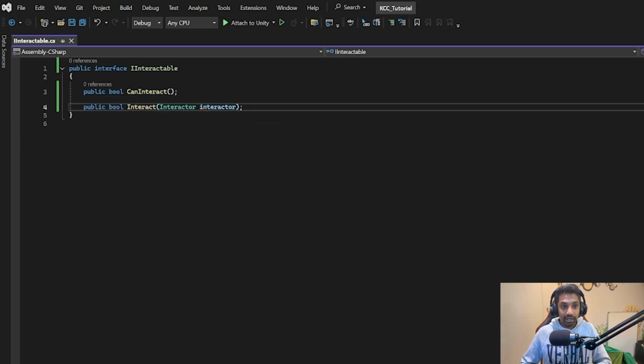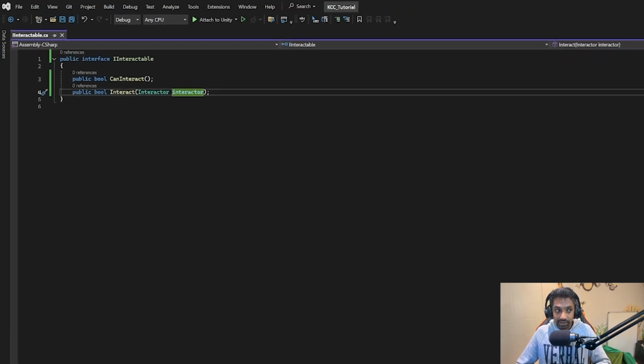This way, whenever something interacts with our objects in the world, we can do things with the interactor. Like in the case of the pistol, we can animate the pistol to move towards the object that is interacting with it. We'll save our script and head back to Unity.